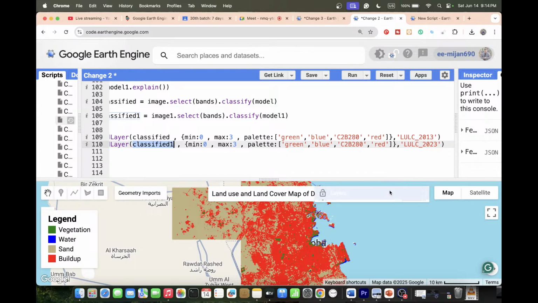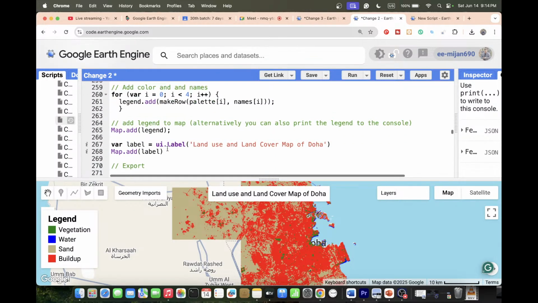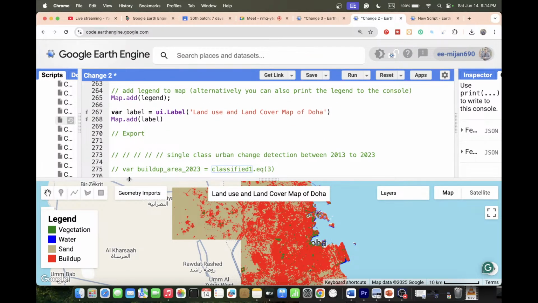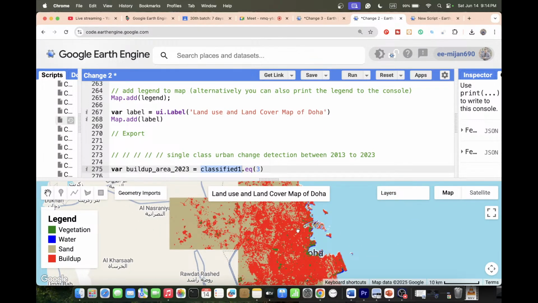So we found that 2013 is stored in classified and 2023 is stored in classified 1. After checking these variables, now we work with them, because we saw that 2013 and 2023 are stored in these two variables, classified and classified 1. Now I want to work for a single class. Suppose I want to work only with built-up. So you can take a variable. Suppose I put the variable name as built-up area 2023. You can put any name as a variable and then call classified 1, because the variable classified 1 stores the land use land cover map 2023. So this map is stored in this variable.